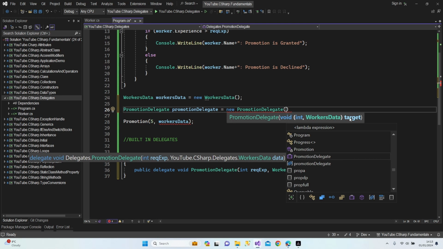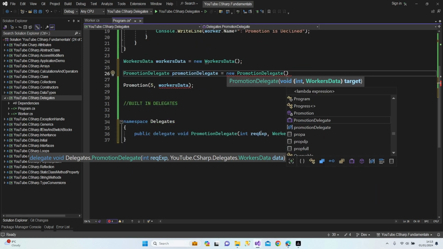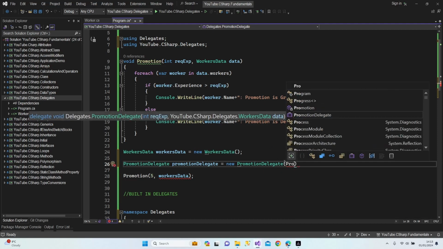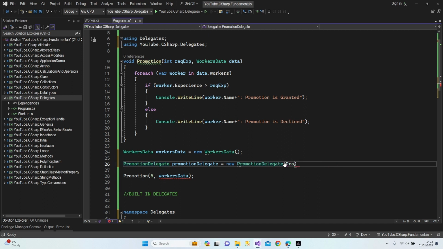Why do they not simply type here "method"? I'm going to explain in the future, but just keep it in your mind. It is not written here "method". It is written here the return type and the parameters, which is pointing to a method. Okay, so I'm adding here my method name, promotion. Oops, promotion. Okay. Now I'm going to finalize my delegate.